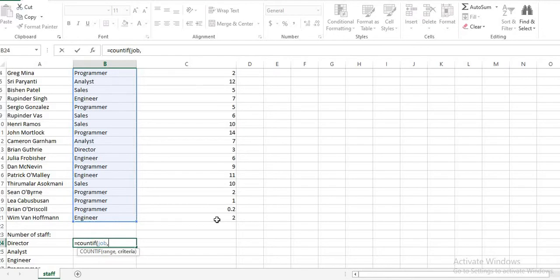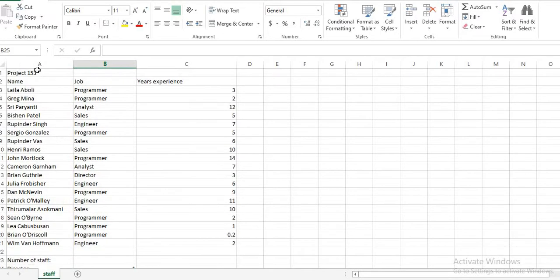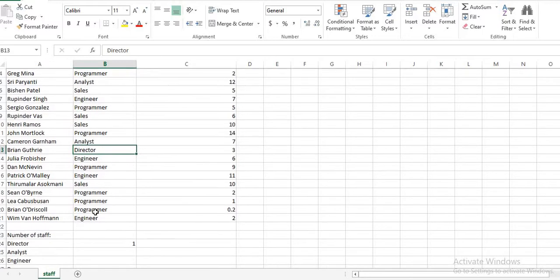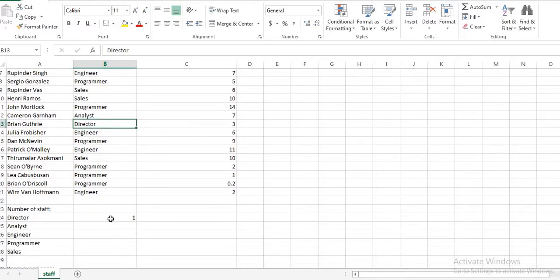What is the criteria you want to check? The director, right? So I am going to give director here. There is one director here. So this is how you can get the COUNTIF. Or else you can also write COUNTIF job, comma, the address of this, A24.